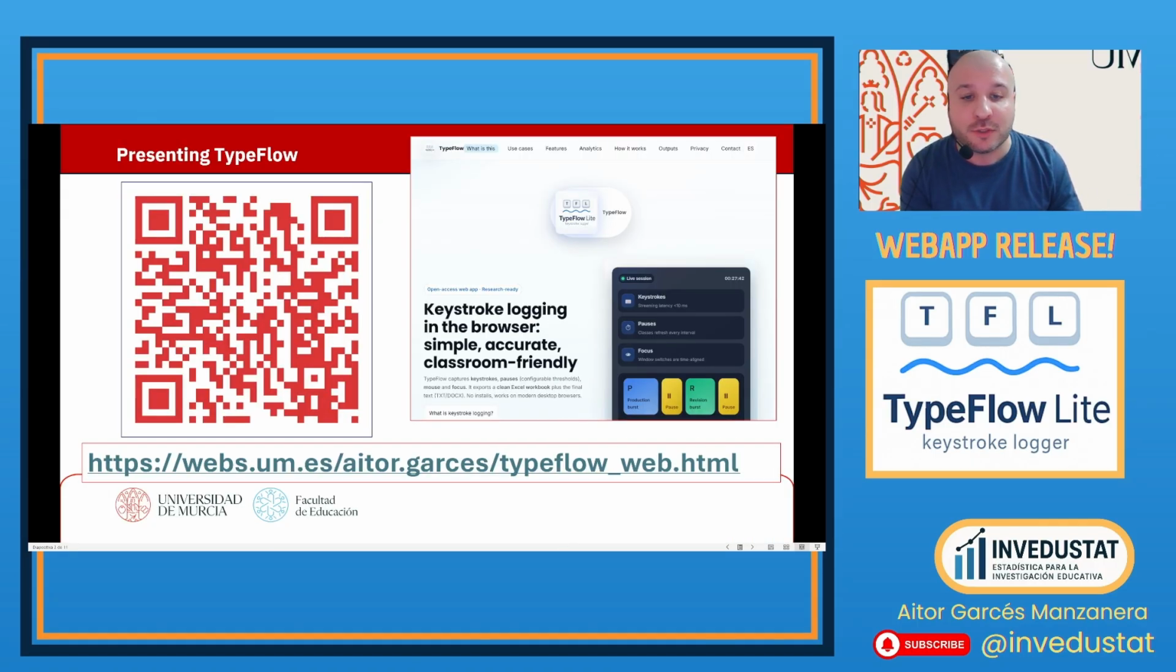I'm going to start by showing the website. Here you got it, right here. And apart from this, you got the QR code in case you are just very impatient and you want to enter the TypeFlow website. You can scan the QR and you will get access to it.